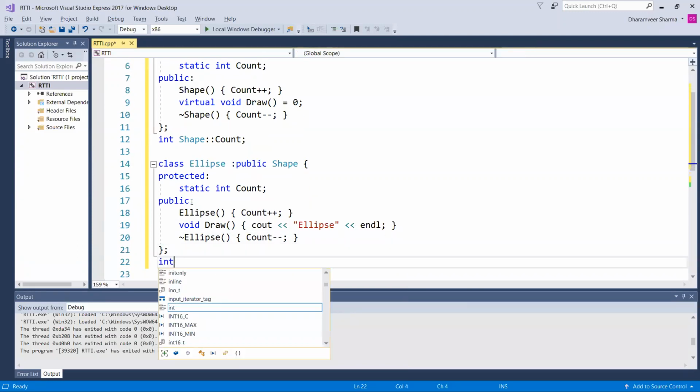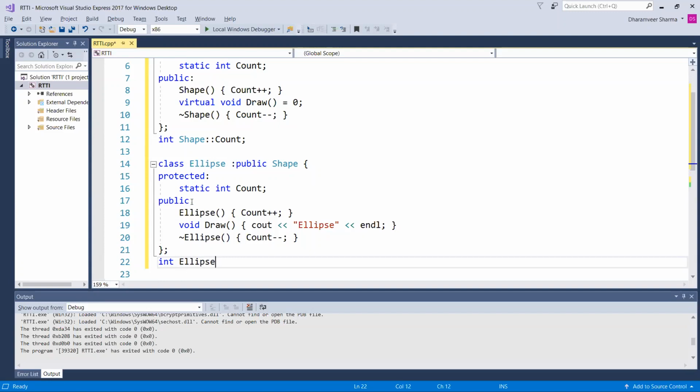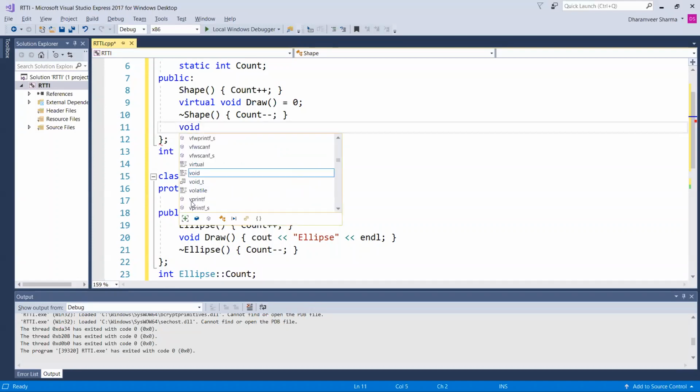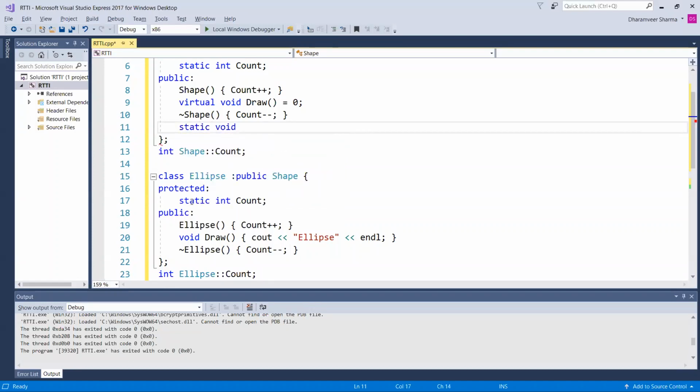Here we'll write int ellipse count. So we have defined its count member. Okay, let us have one more function here. Let it be static void display count.